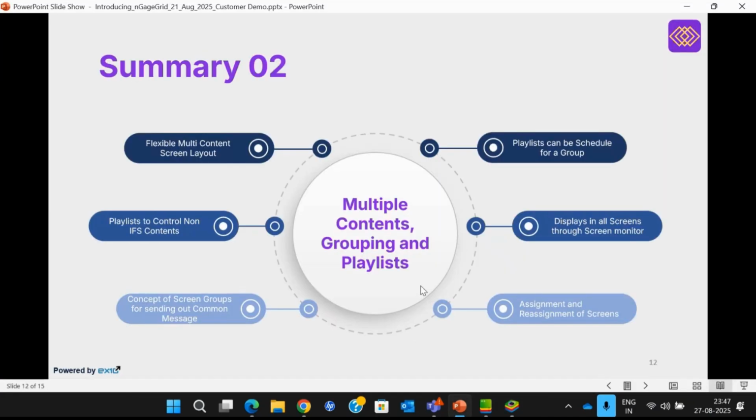So let's just summarize this. So playlists can be scheduled, and they can be scheduled for a group, for local messaging or global messaging. And we can have displays in all screens, which we can see through the screen monitor, right? So multiple screens. We can have assignment and reassignment of screens.